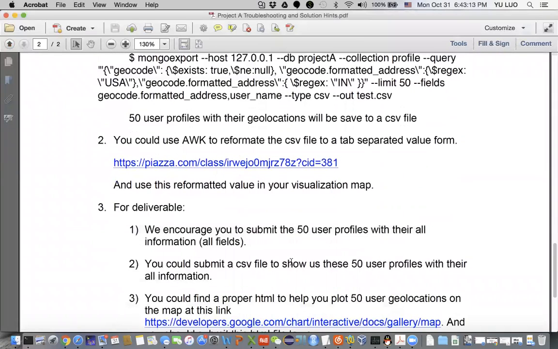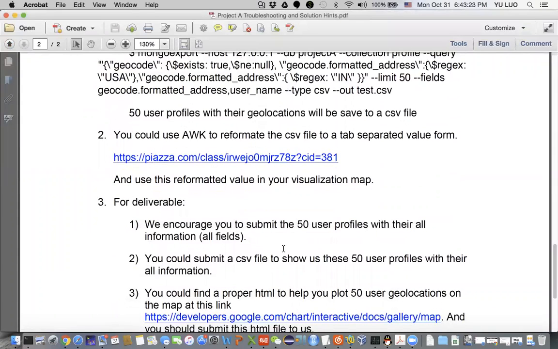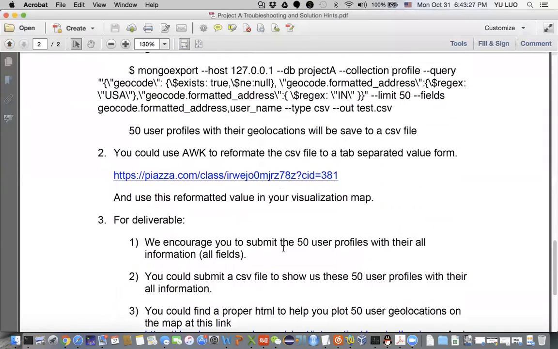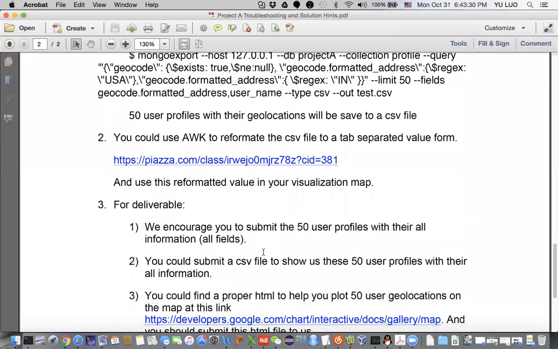So make sure you submit a CSV file to us. That CSV file contains the profiles of 50 users with their information. If you already submitted the TSV file, that's fine, we can accept it. But if you haven't submitted, please use the CSV file to submit your 50 users' information.